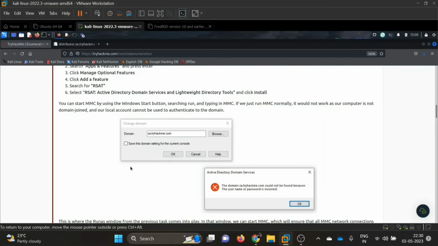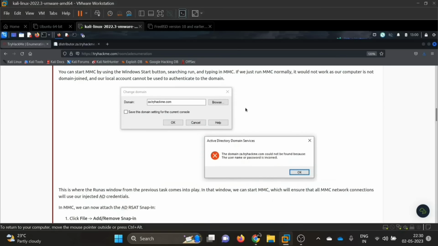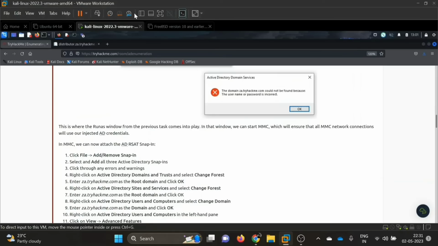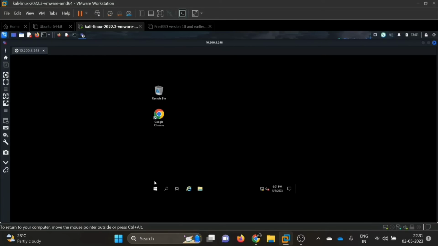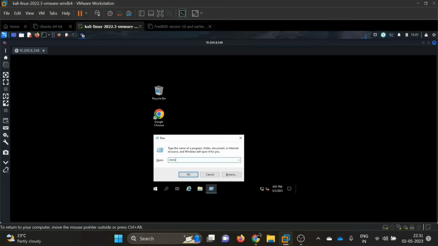You can start MMC by using the Windows Start button, searching for run, and typing in MMC. If we just run MMC normally, it would not work as our computer is not domain joined and our local account cannot be used to authenticate to the domain. This is where the runas window from the previous task comes into play. In that window, we can start MMC, which will ensure that all MMC network connections will use our injected AD credentials. Okay, let's see if we are connected. We are connected.